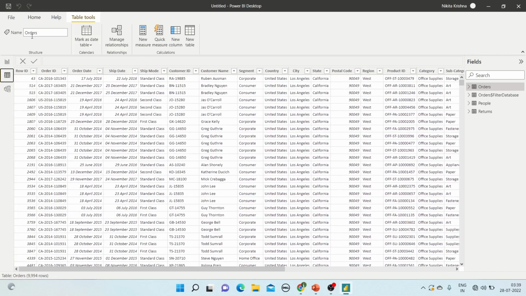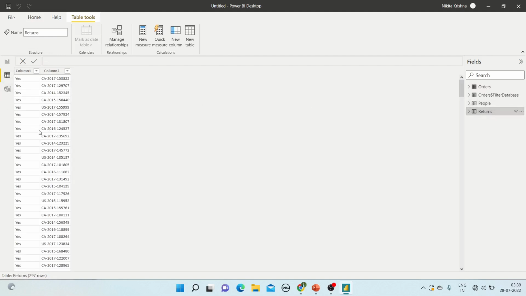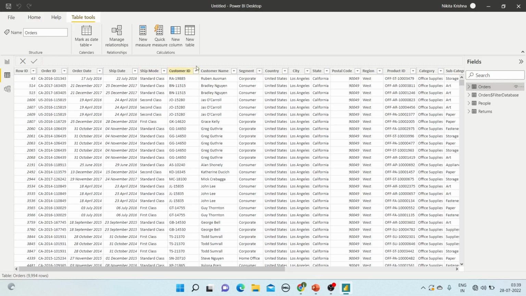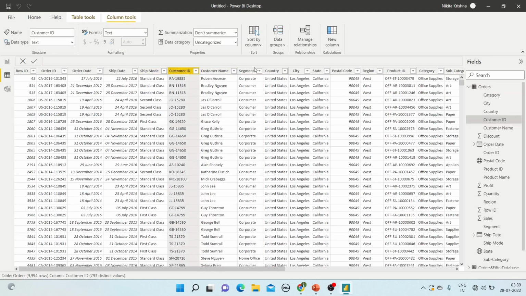Here you can see you are getting the name also. Let's click on people, then you will get people over here. Let's click on return and you will get return over here. If you want to make any changes, or you want to see anything, you can simply see it from here. You can sort by column, you can group the data. If you want to change any format of the data or any data type, you can do it from here.